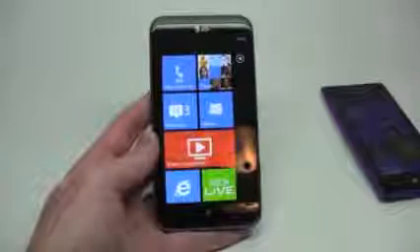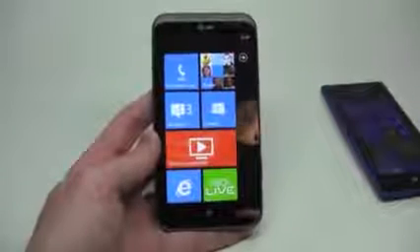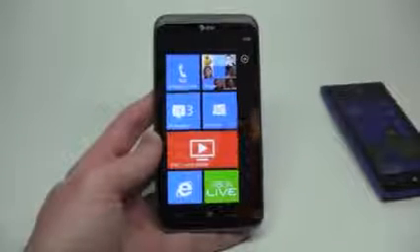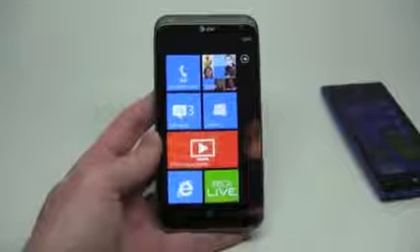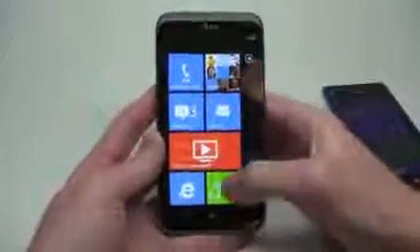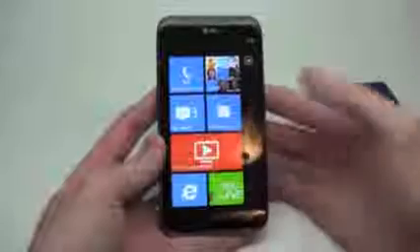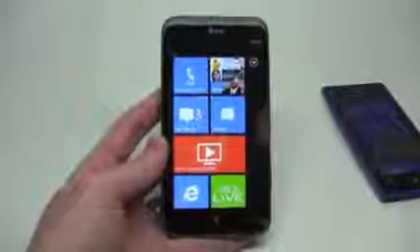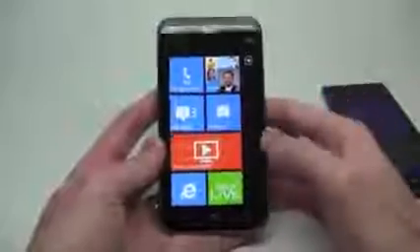This here is the HTC Titan II. Now this is a device running Mango, also known as Windows Phone 7.5. Windows Phone 7 and 7.5 of course have this unique user interface called Metro, or not Metro anymore, it's Modern. It's very easy for us to just slip into habit and call it Metro, of course.